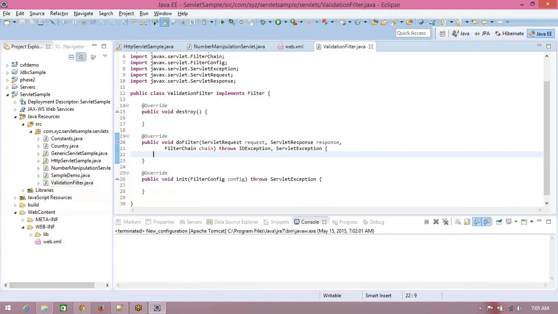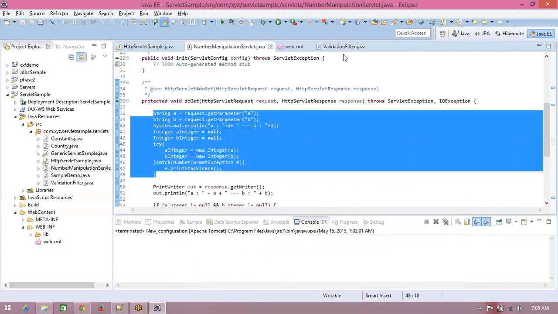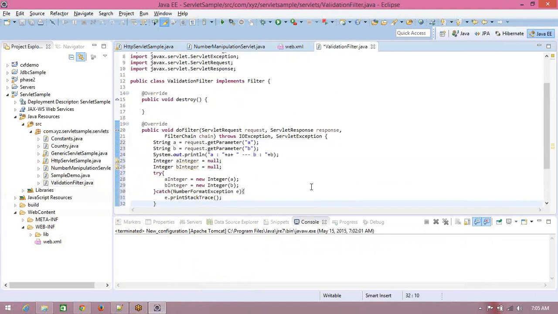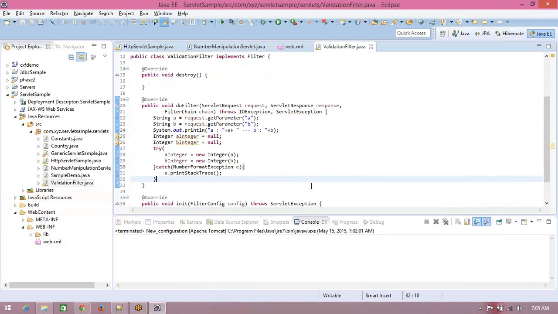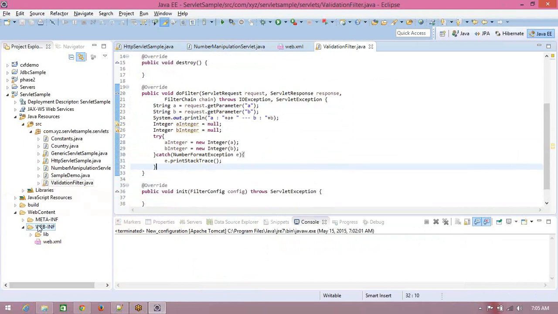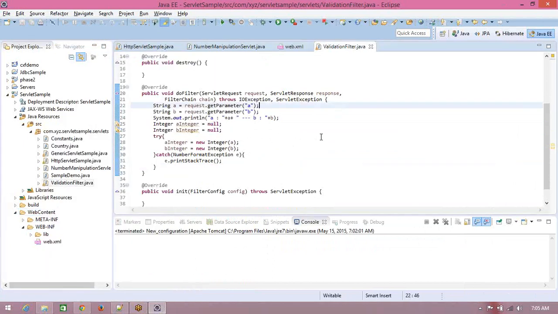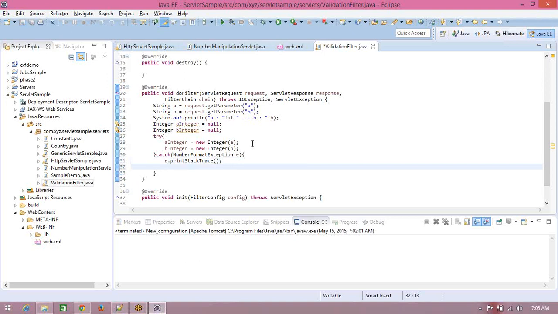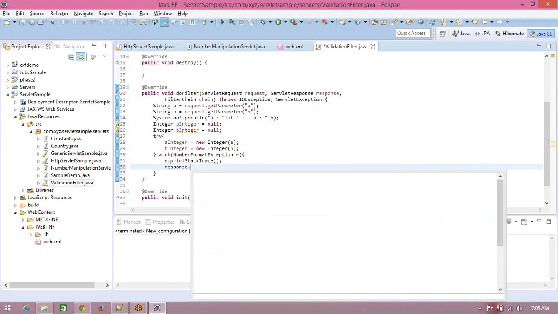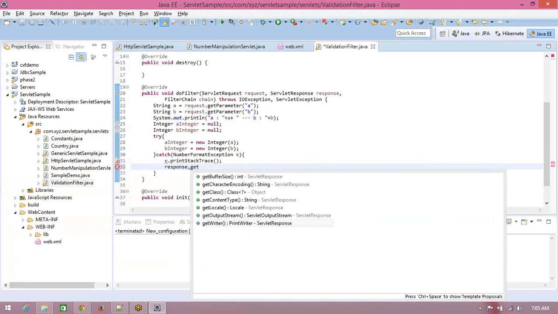So now what will I write? As I said, I will write all this code in the filter, right? So I am writing this one. I will write an error page, or else I will directly flush it. If I got an exception, response.getWriter.